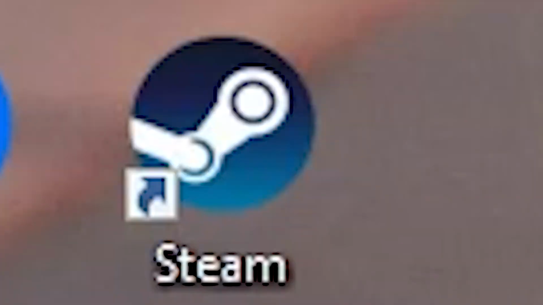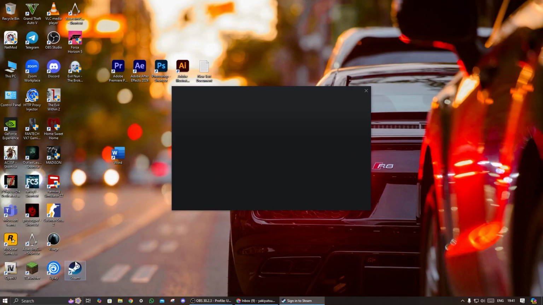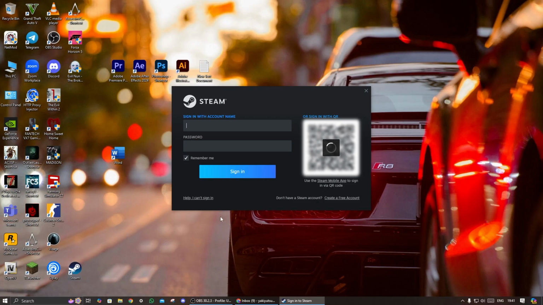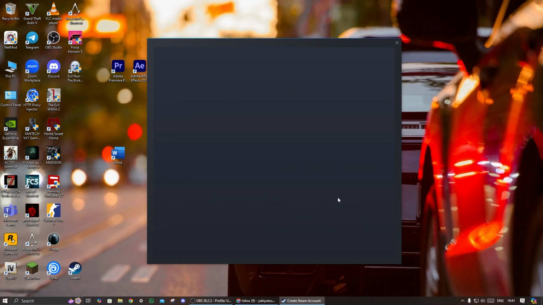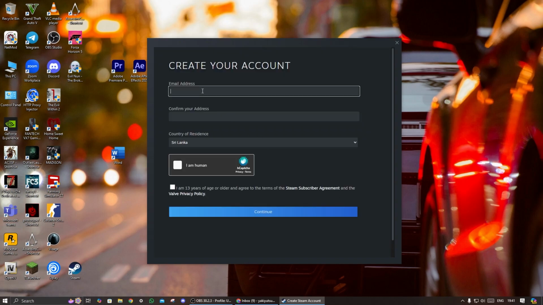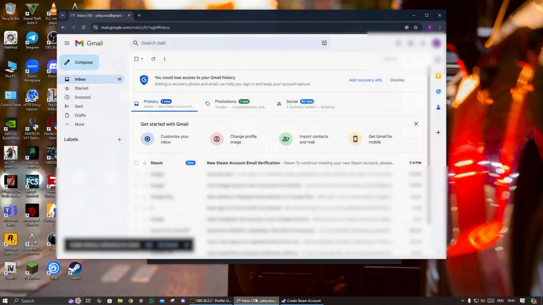Let's begin. First open Steam. And in here, click Create a Free Account. And enter your email in both blanks. Then tick here and here. Then click Continue. Now go to your Gmail index and you can see Steam account verification mail.